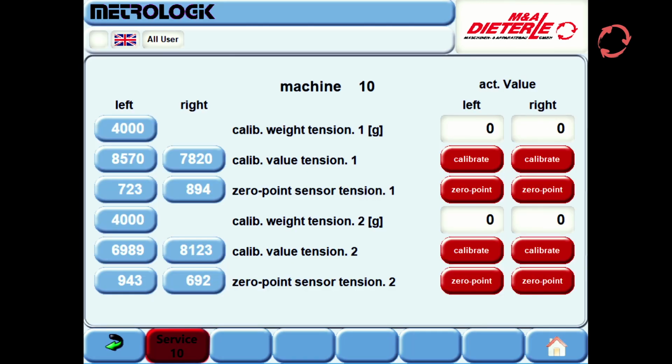Select the desired machine by pressing the corresponding button. This will open a window in which all further steps are processed as described below. The exact weight of the small and large calibration weights must first be determined and entered into the data fields. The values labeled thread tension 1 refer to the 10 Newton sensor, and thread tension 2 refers to the 60 Newton sensor.